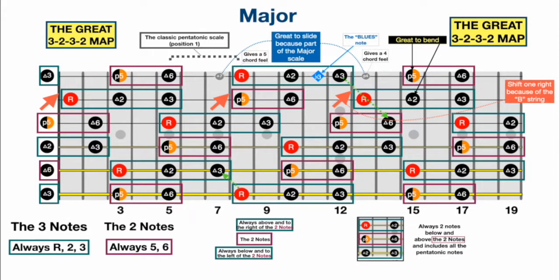If you've learned anything to do with the classic pentatonic scales and the positions, the starting point of position 1 is always right between a purple and a green box, or the 3 and the 2 on the first string. So what I've tried to do is give you all of the visual tips that explain this 3-2-3-2 map, showing you where the purple and the green and the 3s and the 2s and the blues notes and the major scale notes are, and which notes to bend and so on. But now let me show you some examples of how this could work.